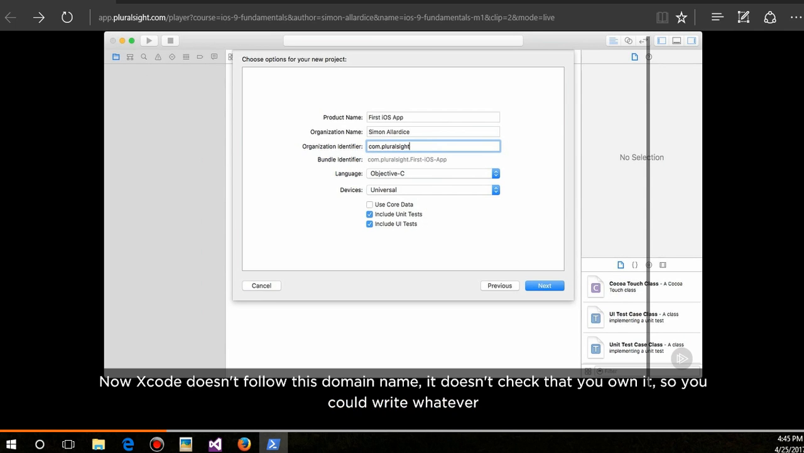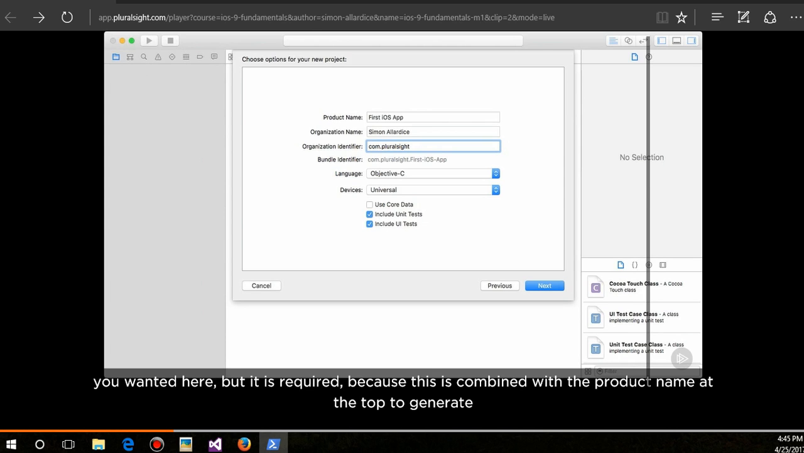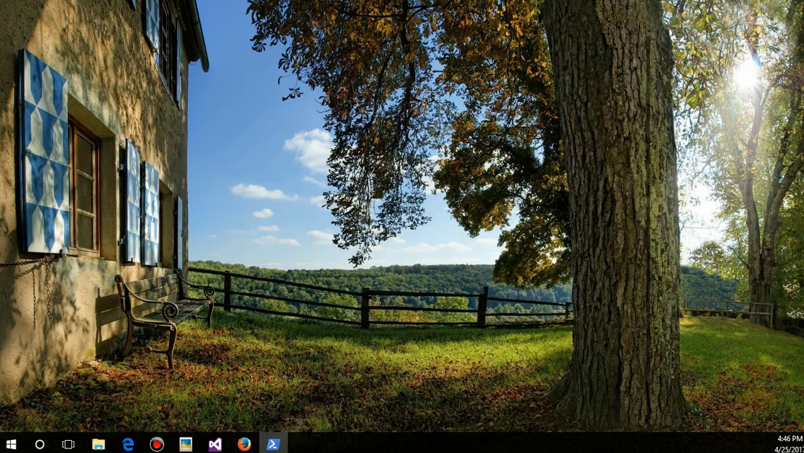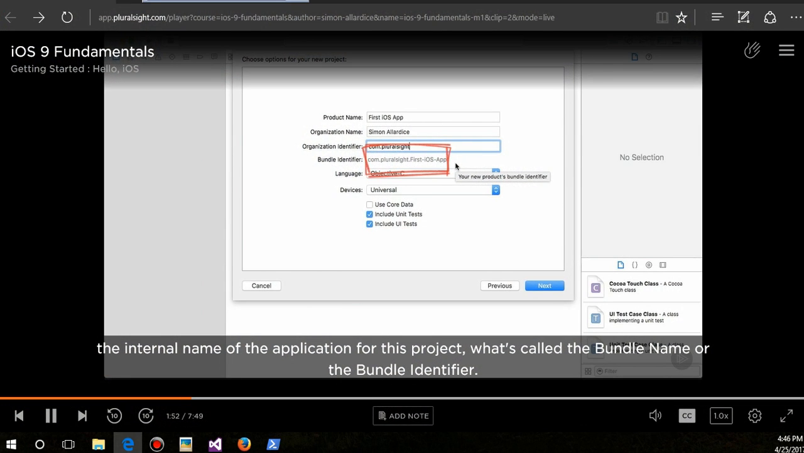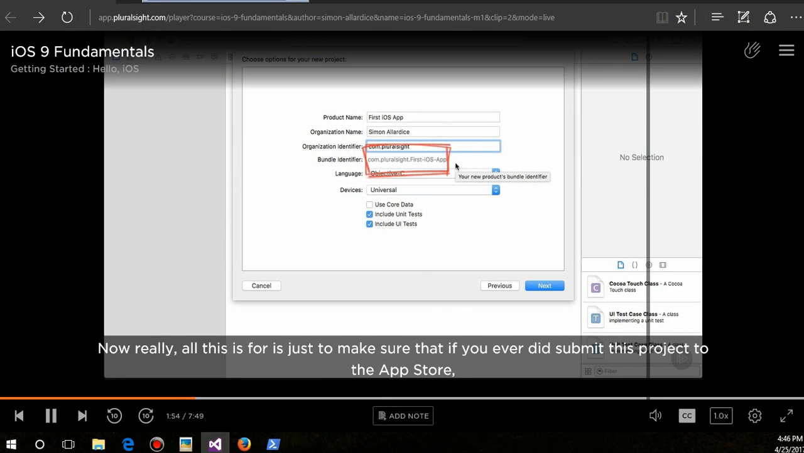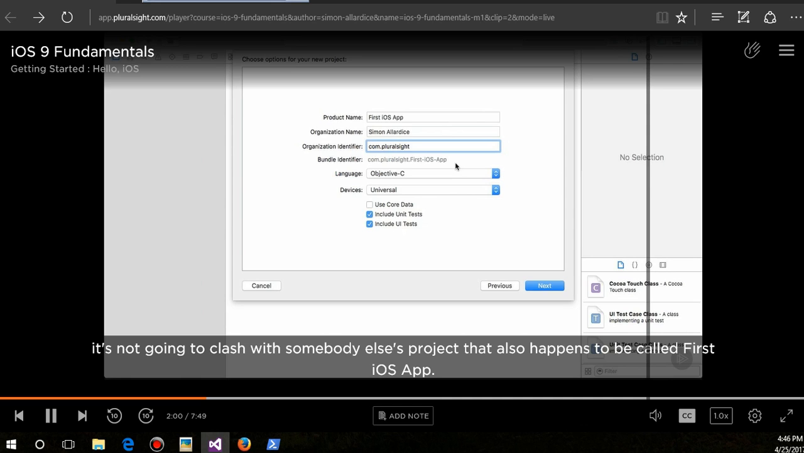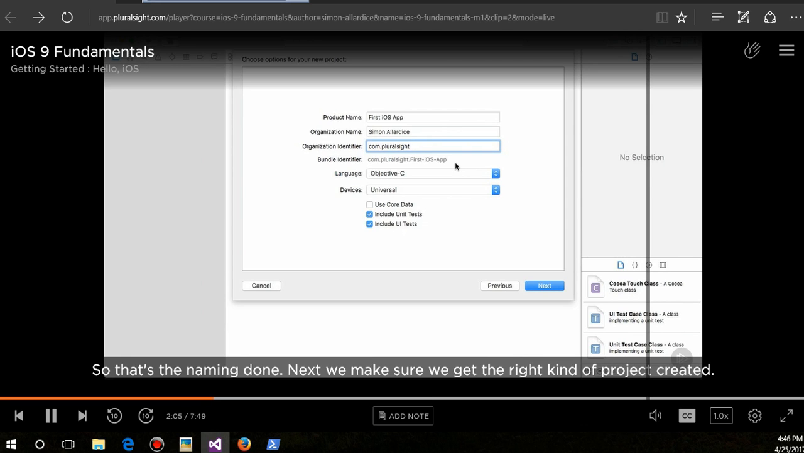Now, Xcode doesn't follow this domain name. It doesn't check that you own it. So you could write whatever you wanted here, but it is required because this is combined with the product name at the top to generate the internal name of the application for this project, what's called the bundle name or the bundle identifier. Now, really, all this is for is just to make sure that if you ever did submit this project to the App Store, it's not going to clash with somebody else's project that also happens to be called First iOS App. So that's the naming done.